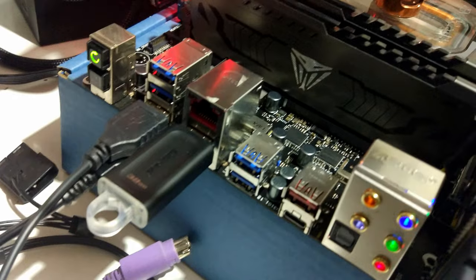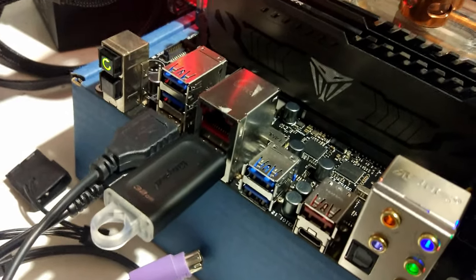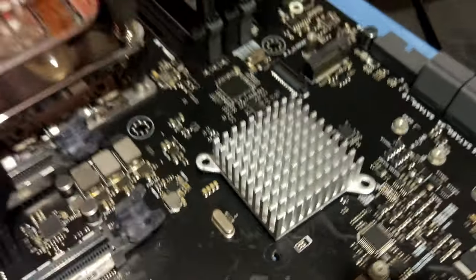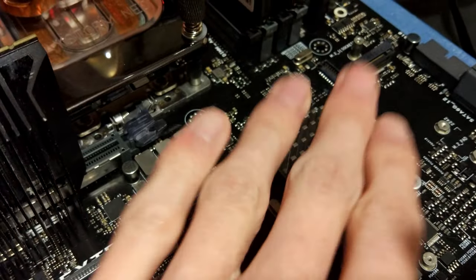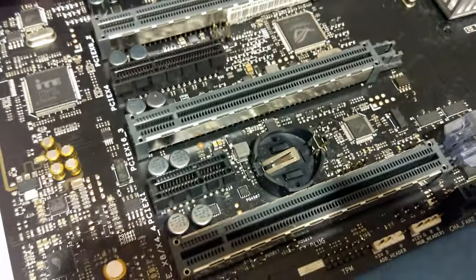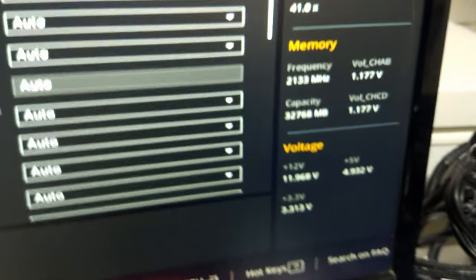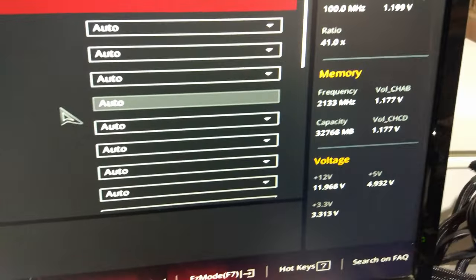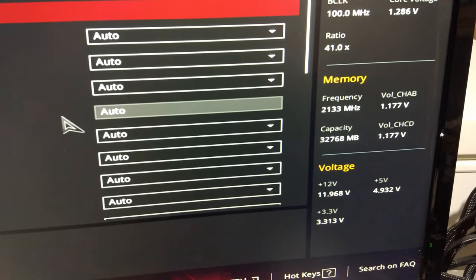I haven't got any PS2 ports either, which is kind of sad, so we're just stuck with USB keyboard and mouse, and the chipset heatsink is also spectacular. It's actually working, so that's nice. It's also not got a CMOS battery, but anyway, the first time I booted it up, it only detected 24 gigs of RAM. So I had to reseat it, and now it's got 32.